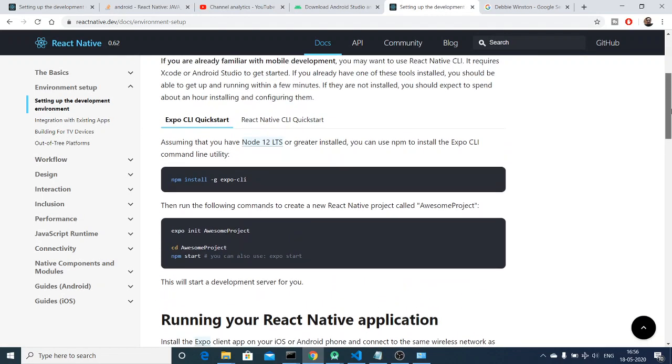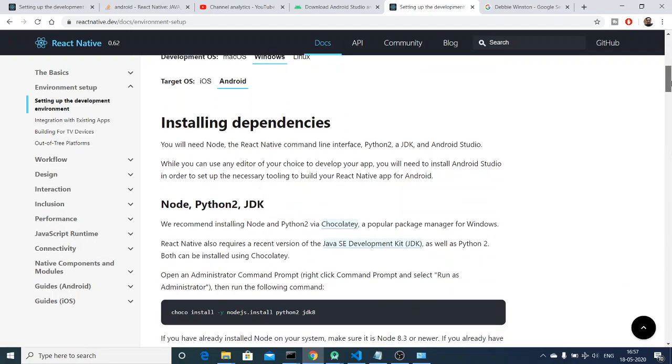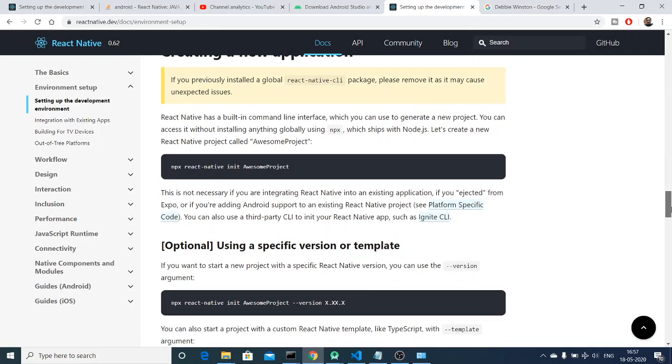Drag down and you will see these two options. Now we will select this React Native CLI quick start. So here they have just initiated. You can see that you need to invoke this command, which is npx react-native init and the name of the project.